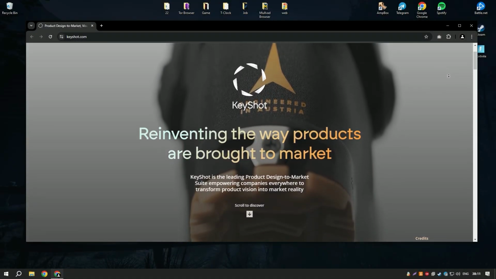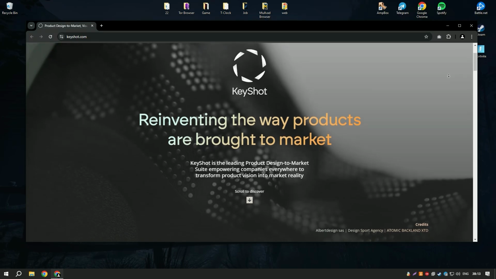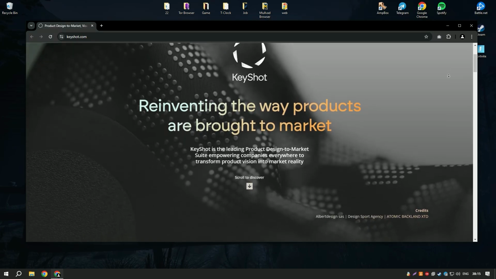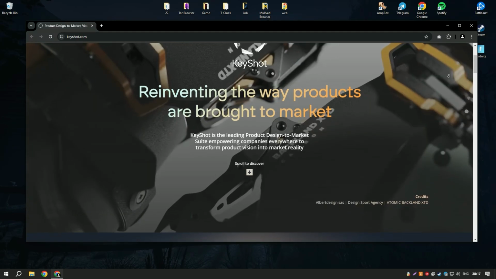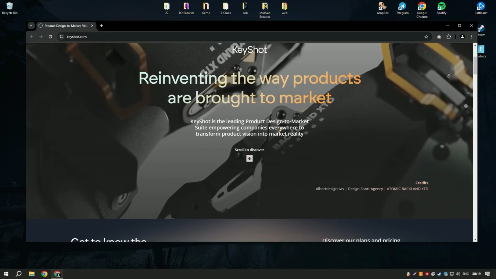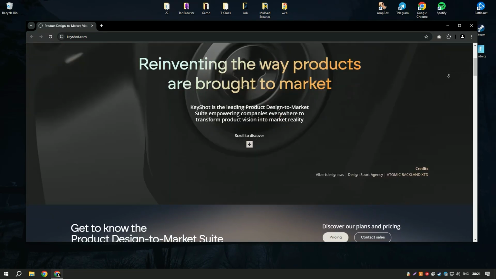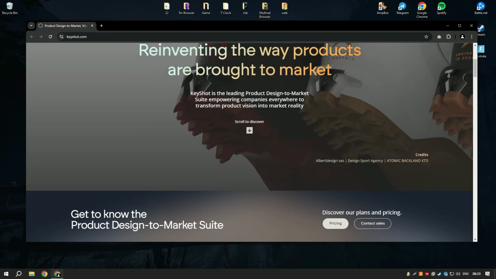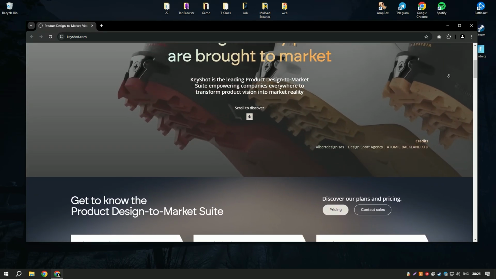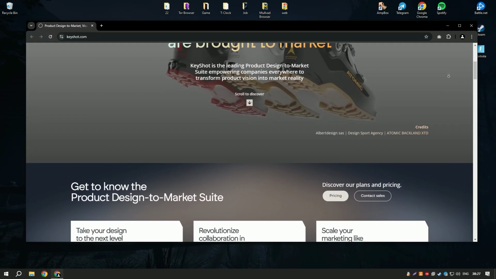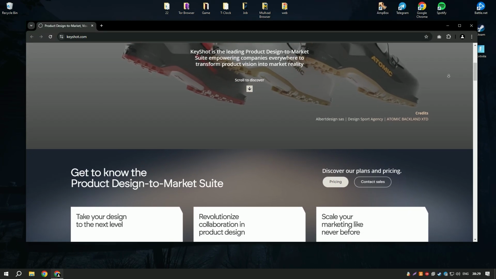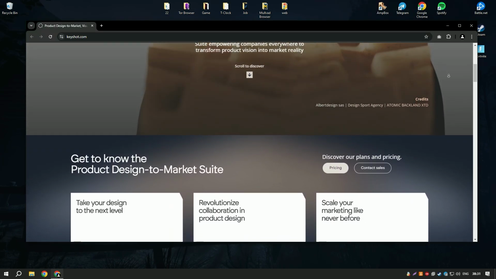Keyshot Pro 2024 is a leading real-time 3D rendering and animation software known for its ease of use and high-quality output. It provides a fast and efficient way to create photorealistic images and animations from 3D models. The software supports a wide range of file formats, making it compatible with most 3D modeling applications.